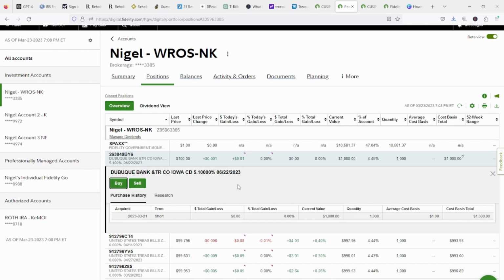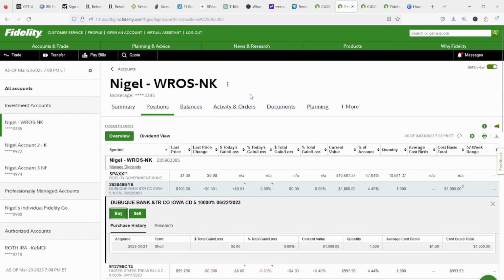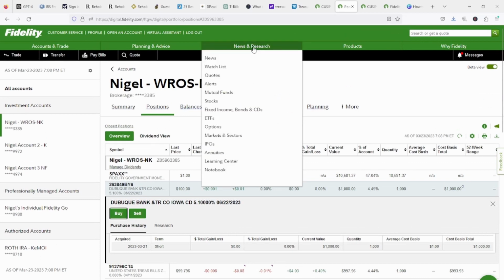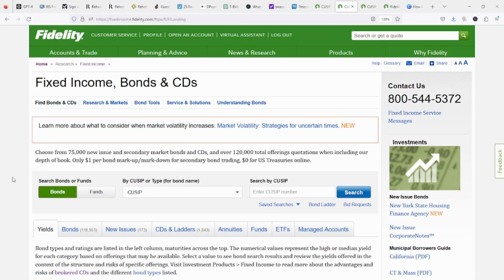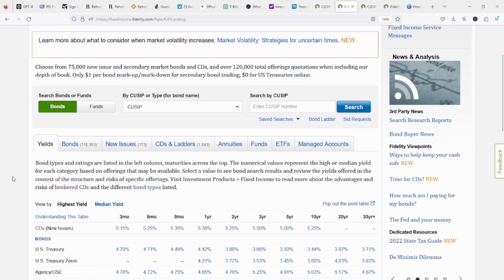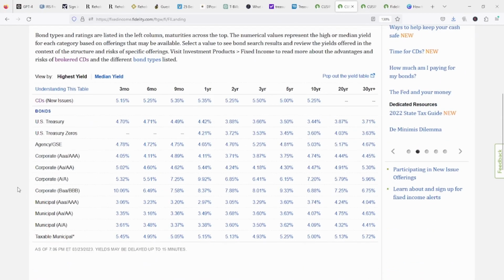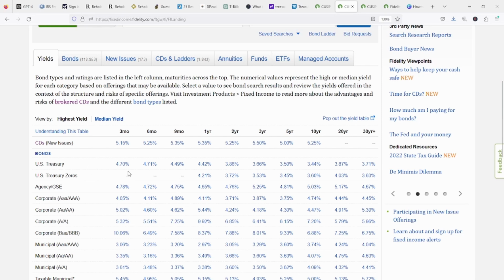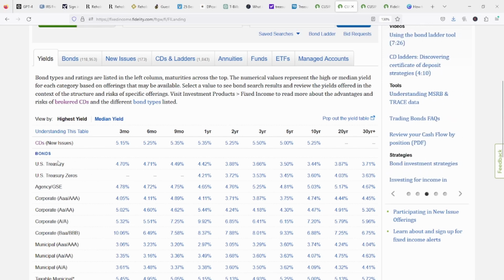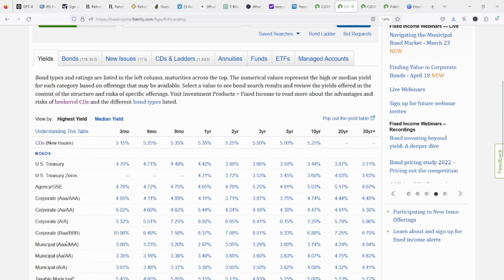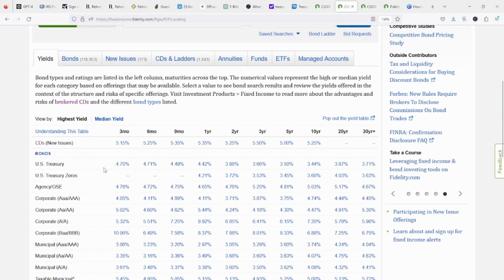All right, so let's go purchase a treasury bill. To do that purchase, we go back up to news and research and come down to fixed income. All right, and then it takes me to what they call a yield table. I don't want to use anything from here because all that's listed here is the different securities that Fidelity offers, and here's the treasury. Inside here, there's bonds and notes and treasury bills and so on.